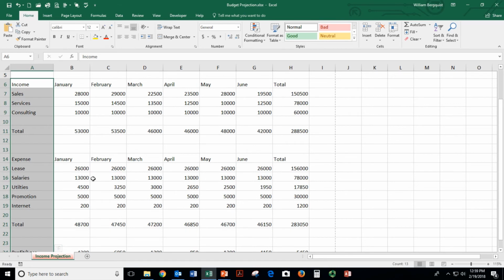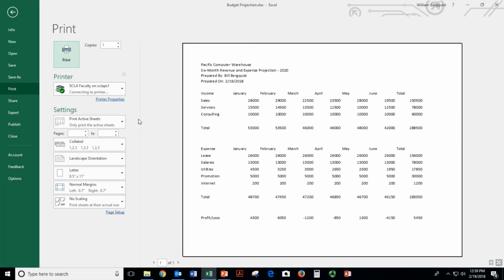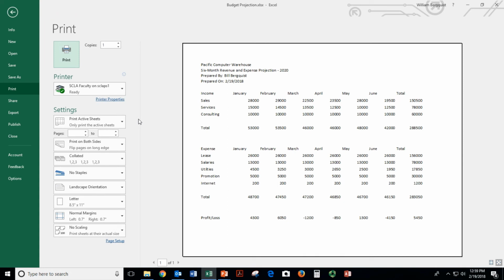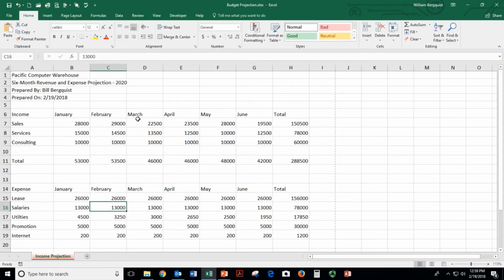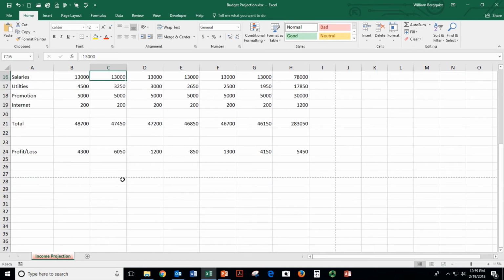There we go. Now if I go to print preview, my worksheet's looking pretty good. All right, I'm going to hit escape and get out of this. Okay, looks good. There's my page breakdown here at the bottom.